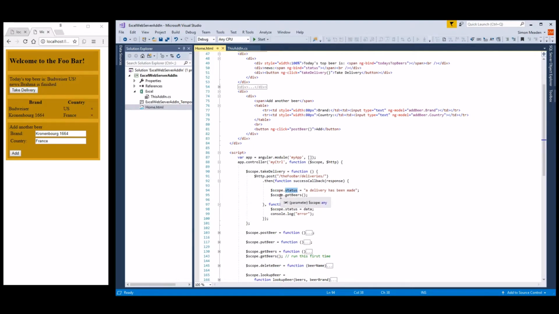But more importantly, what we do is we call the getPeers function. The getPeers function populates the main table. That's important because the post actually updates the internal state of the server, but in order to get the table refreshed, you're going to have to call the function that actually redraws the table. So that's what that getPeers is there for. So, take delivery.